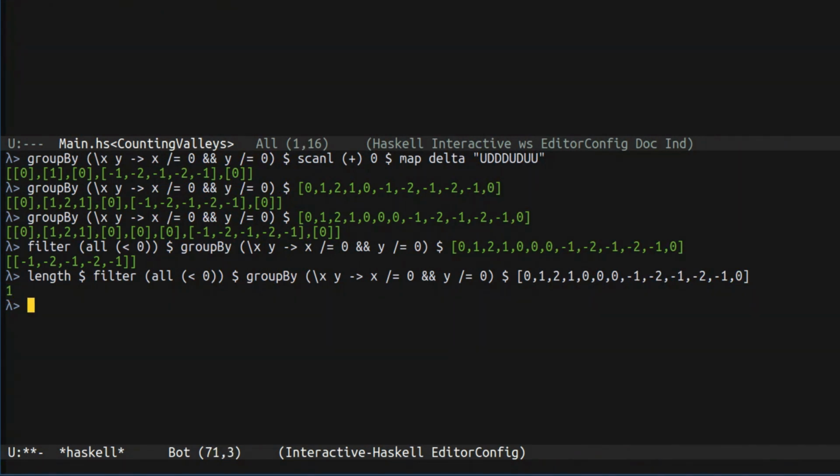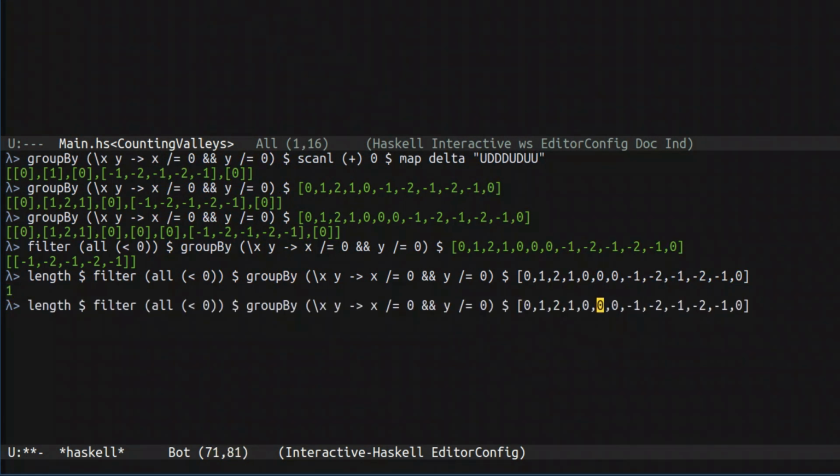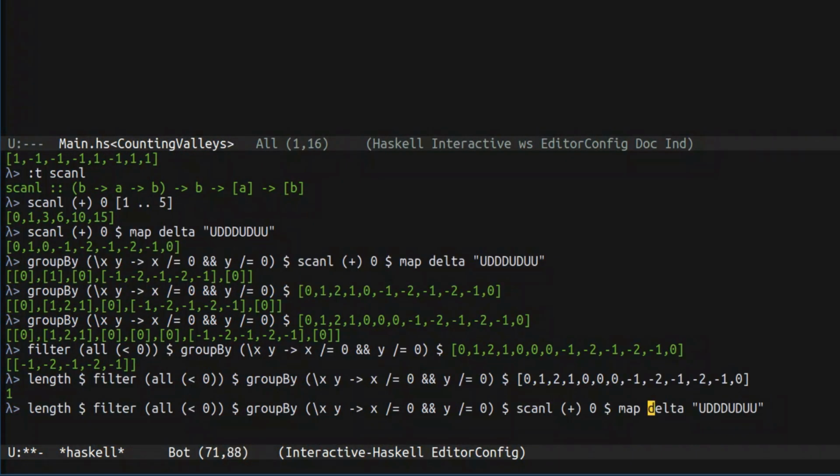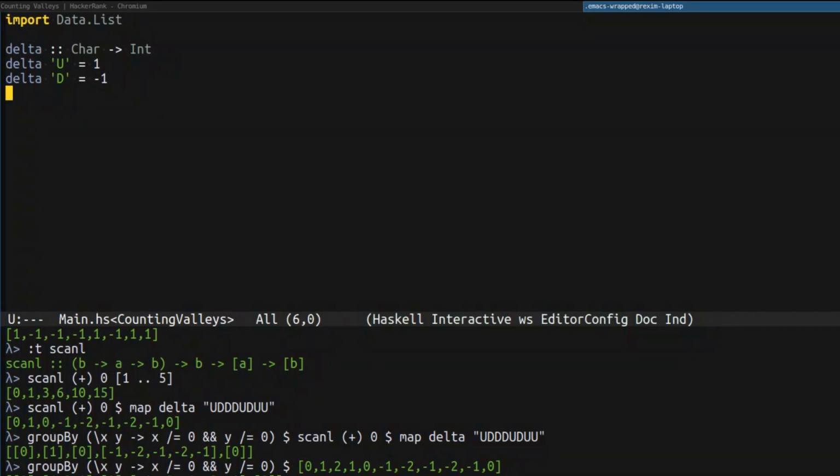It's one, and just realize that we're using this thingy, which is not the full solution. The full solution would be something like this, where we convert the string to a relative map of levels, then we convert the relative map to an absolute map, then we group all of the mountains and valleys, we filter all of the valleys and calculate the length of that list. So this is actually the final solution for our problem. So let's actually encode it.